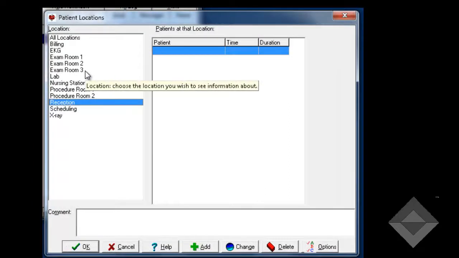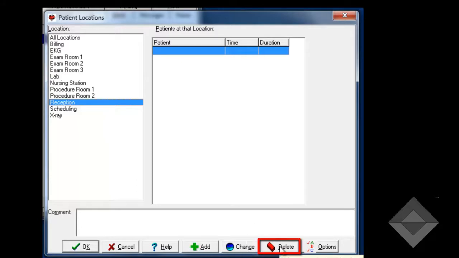To change the name of a location, click that location name and click the Change button. If there is a patient listed, click the name of the patient and click the Change button to change that patient's location. To remove a location from the list, highlight its name and click the Delete button.